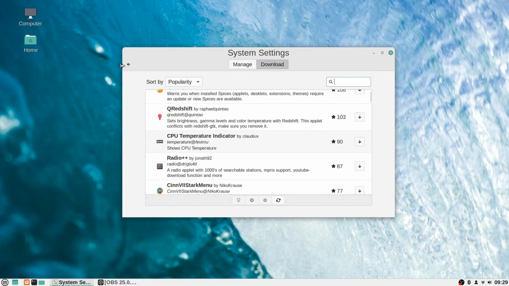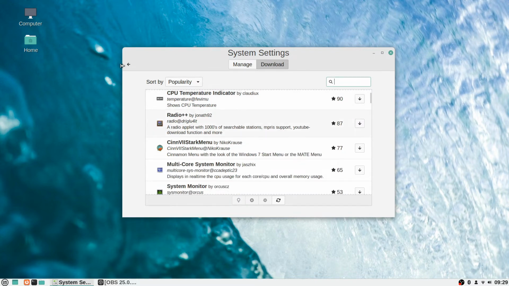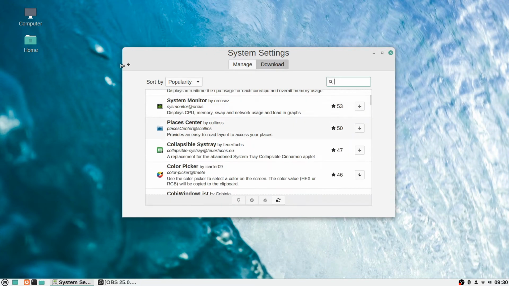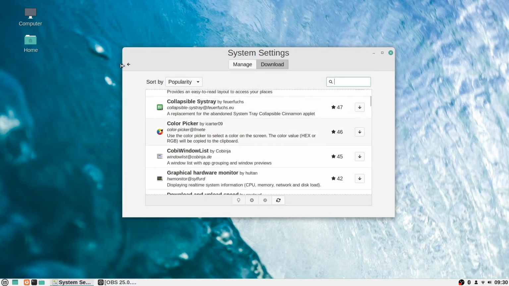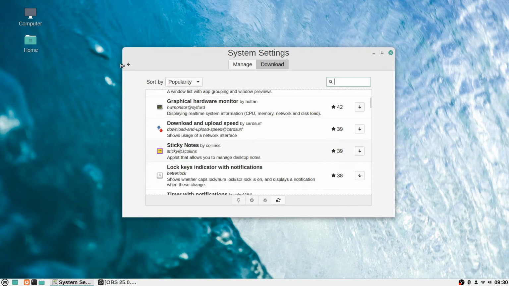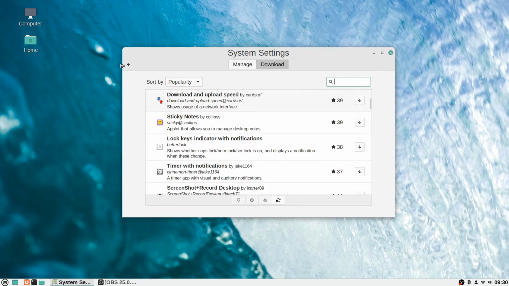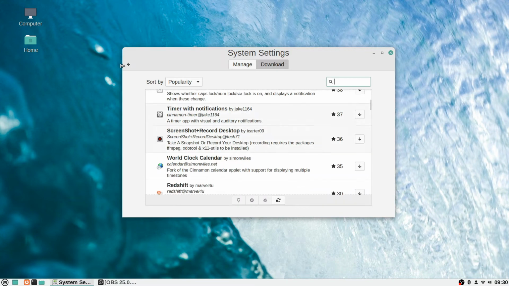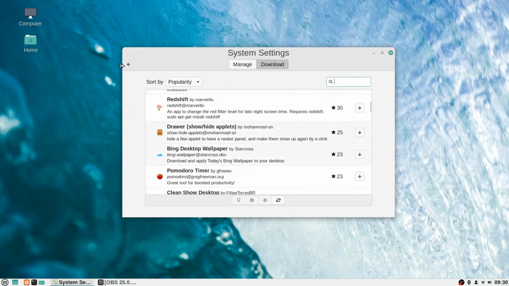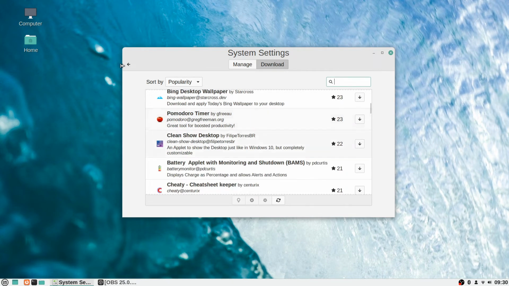But there's all kinds of stuff in here. Your computer's processor temperature indicator, and a radio, and different system monitors besides the one that comes default with Mint, and you can do a color picker, and there's all kinds of little sticky notes and things like that. There's all kinds of little features and things that you can do. If you need a world clock calendar, there's one of those too. There's quite a few little applets.